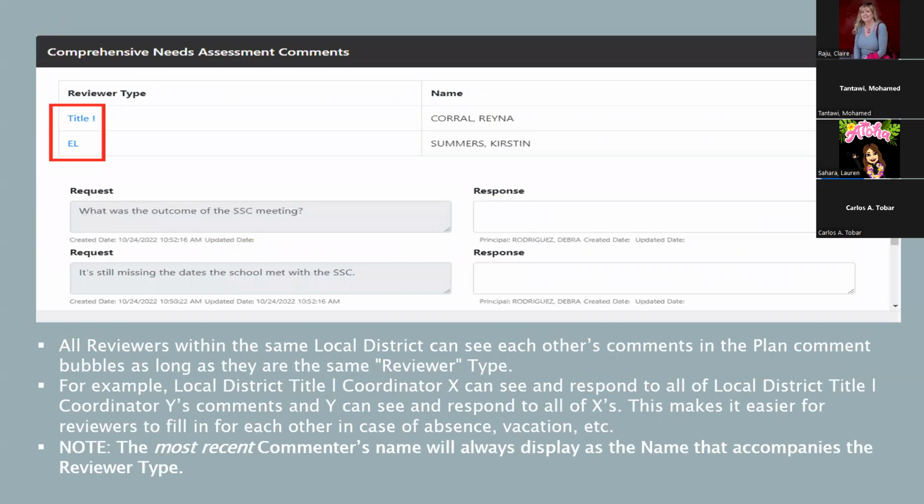All the reviewers within the same local district can see each other's comments in the plan comment bubbles as long as they're the same reviewer type. So for example, local district Title I coordinator X can see and respond to all of local district Title I coordinator Y's comments, and Y can see and respond to all of X's.